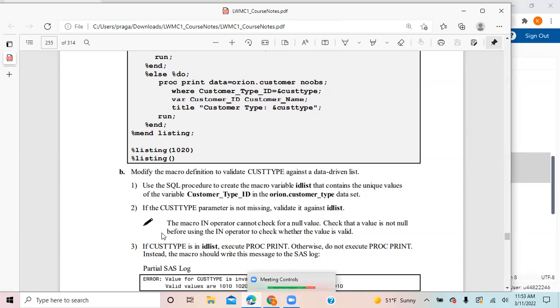So if cust type parameter is not missing, validate it against ID list. Okay. So your macro in operator cannot check for null value. Check that a value is not null before using the in operator to check whether the value is valid. Okay. So I will show you till the second point what I did.